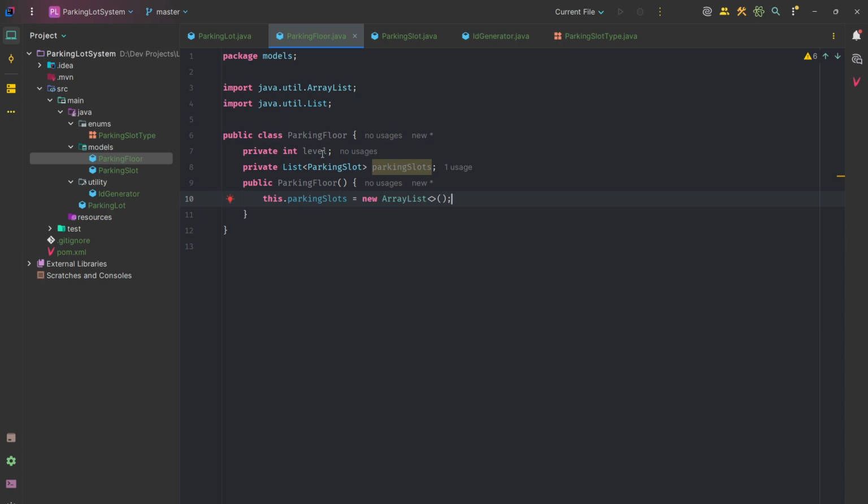For level, I was thinking that we can make level static, so that whenever we increment level, that is at the class level. I think this would work. So this.level will not mean anything now; it would just be level. Now level would keep on increasing whenever we are creating a parking floor. I hope this should work.